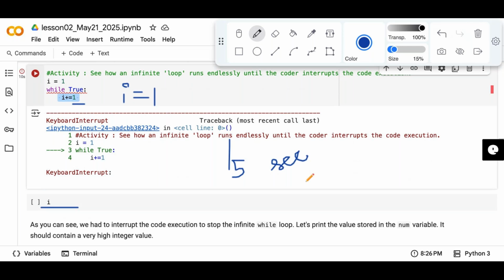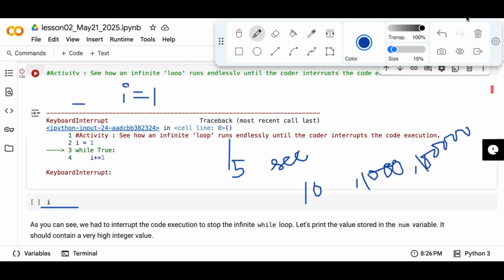It's in the range of 10, 20 or hundreds or thousands. You can put it in the chat, or 1 lakh. Any guesses? Okay, 10. You think it's 10, Raghu? Okay. Any other guesses? I'm going to run it. Let's see.